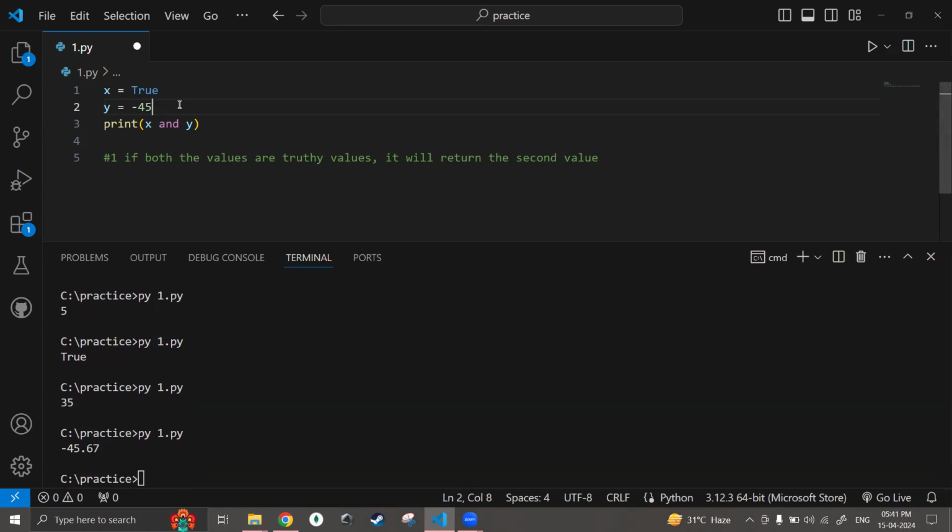More values if you want, we can check something like a string. Not any non-empty string is a true value, right? So let me take hello. Hello is a true value. So when I save this and run the code, I'm getting hello in the output. This way we can check with any true value and we will see that if both the values are true values, it will return the second value.